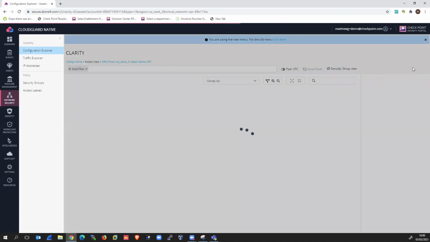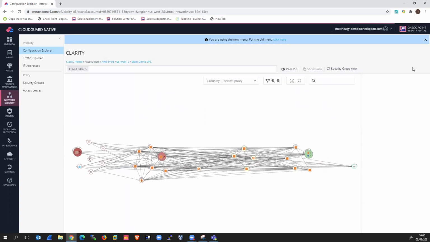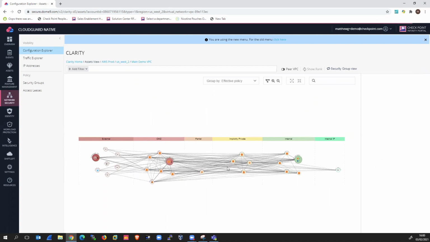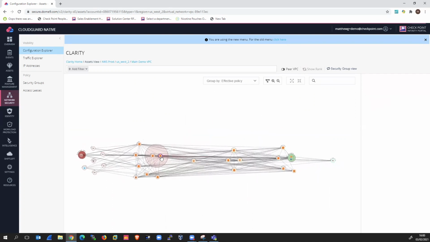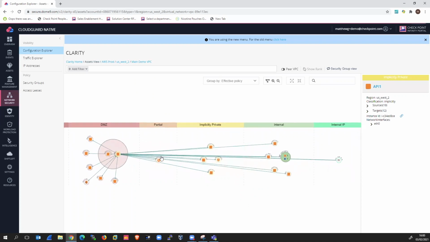We'll just swap that to an asset view to give us a bit more information. We can see here how everything can communicate. So we could click on here, for example, pull up this asset. Let's open a little bit, pull out this asset, and we can see here exactly what that asset communicates to.